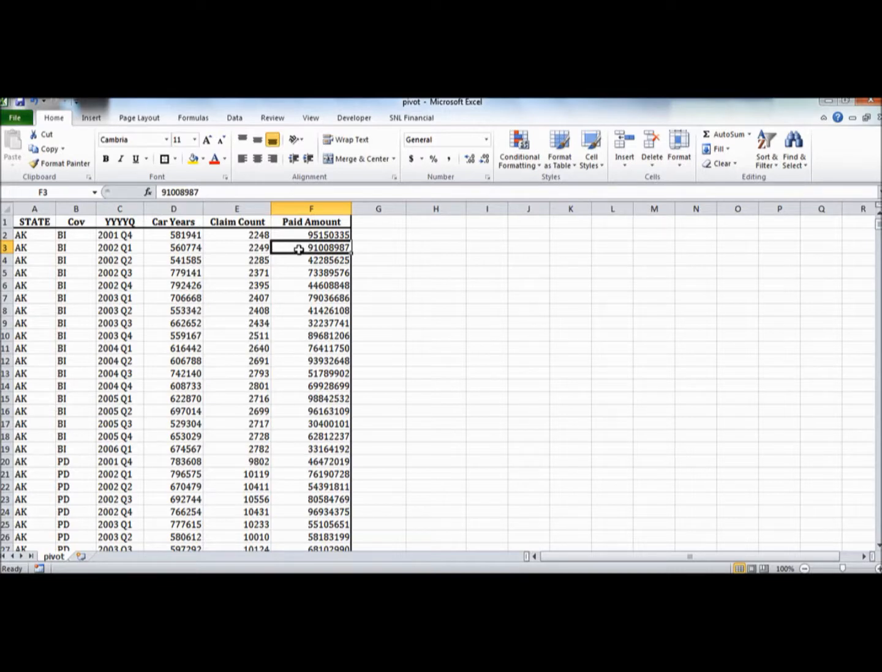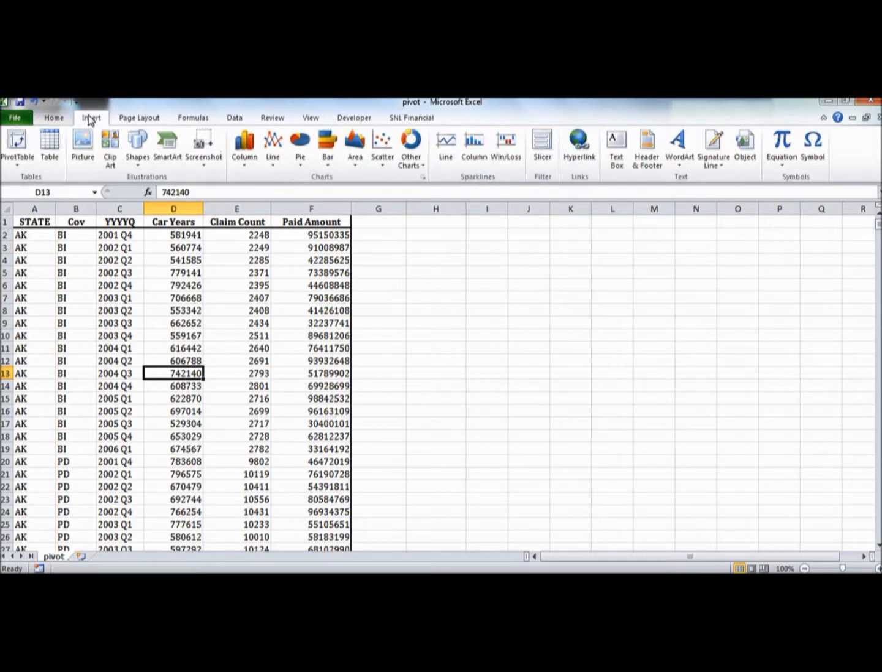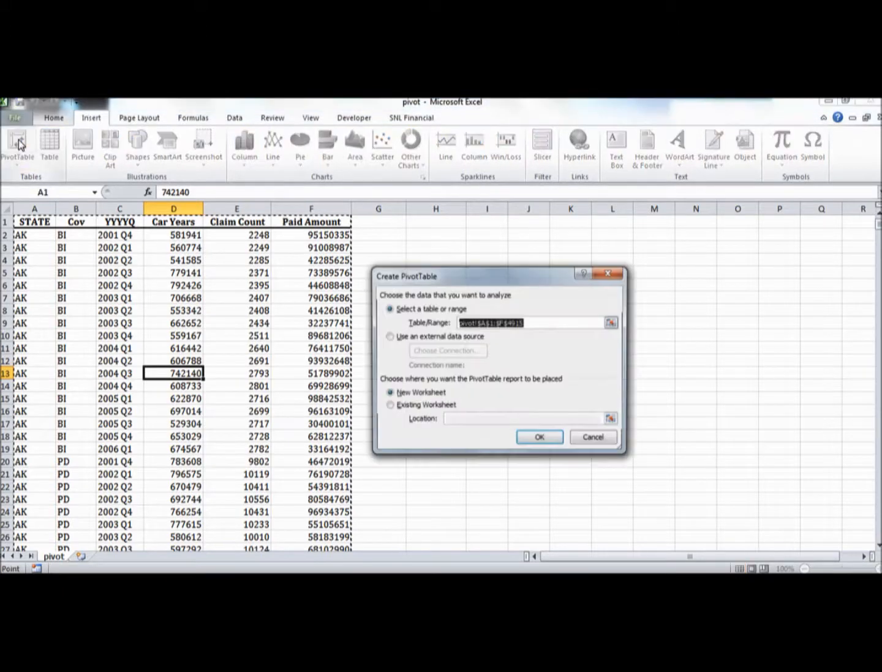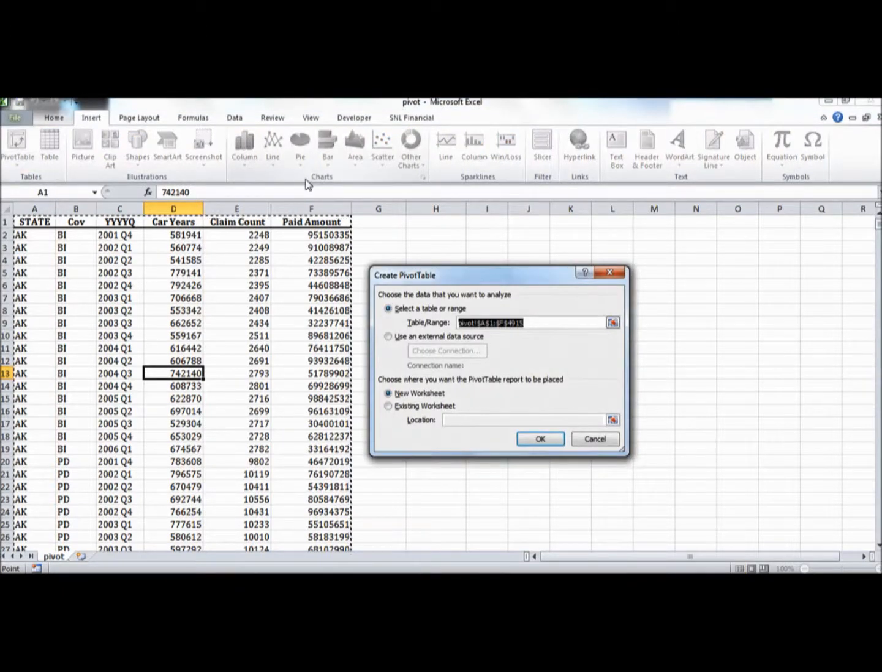So, in order for you to create an Excel pivot table, all you have to do is to click anywhere inside the database. You don't have to select the entire database. Just click anywhere inside the database like I have done right now, and then go to your Insert tab and then click Pivot Table. The Create Pivot Table pop-up shows, and it says choose the data that you want to analyze, which we have already done. So you can see that Excel has highlighted the entire database.